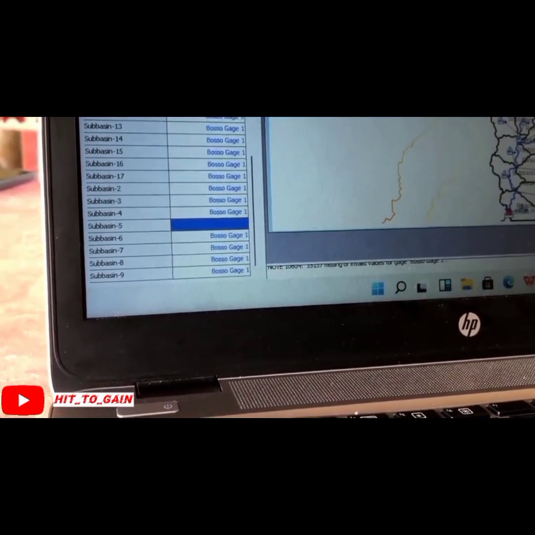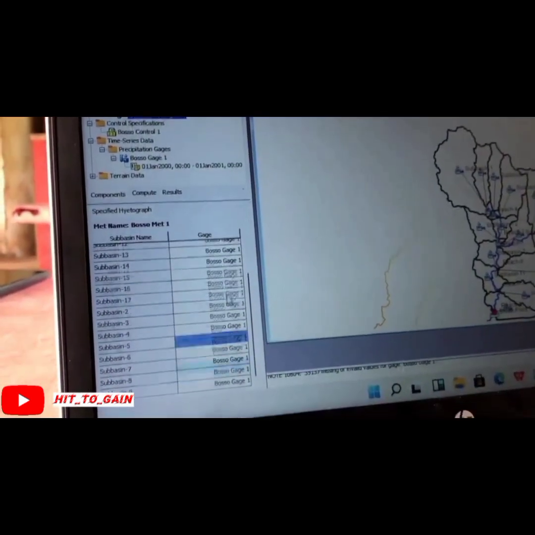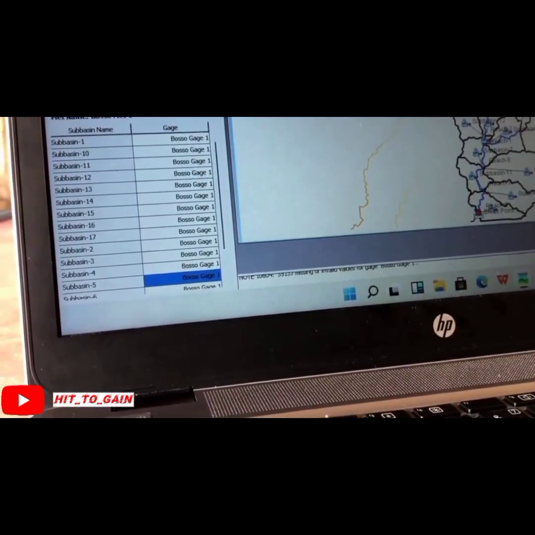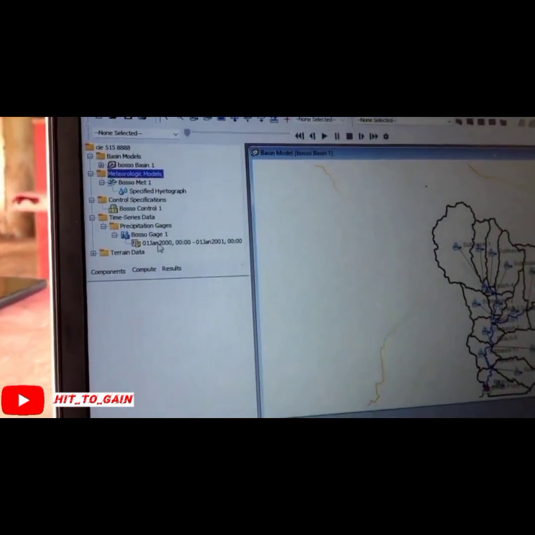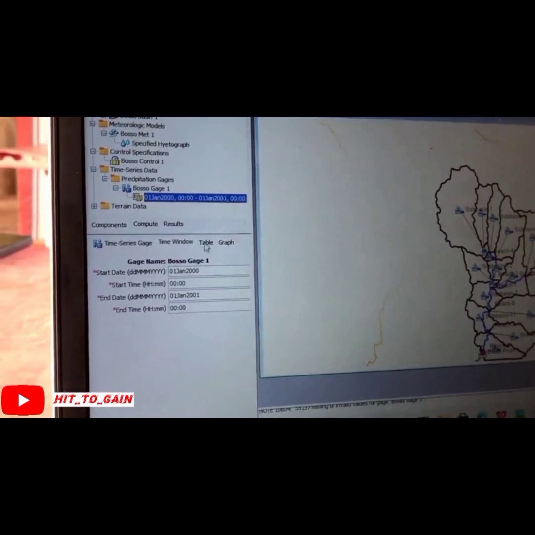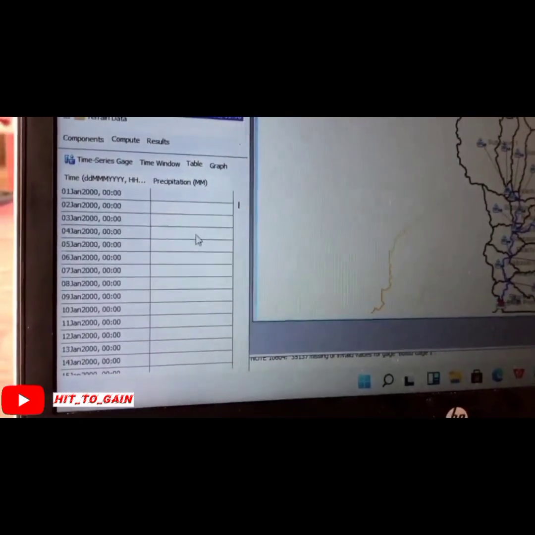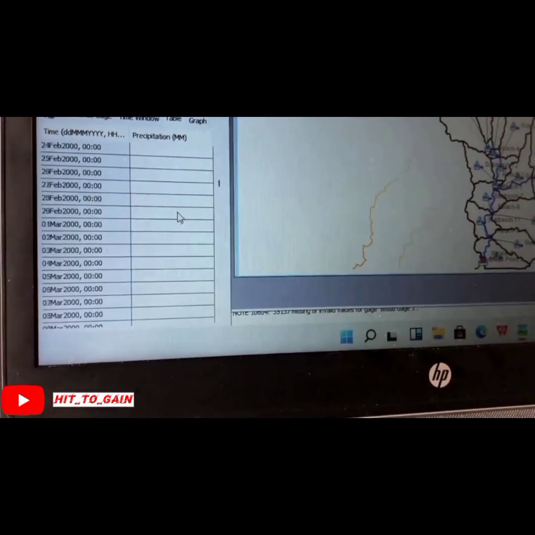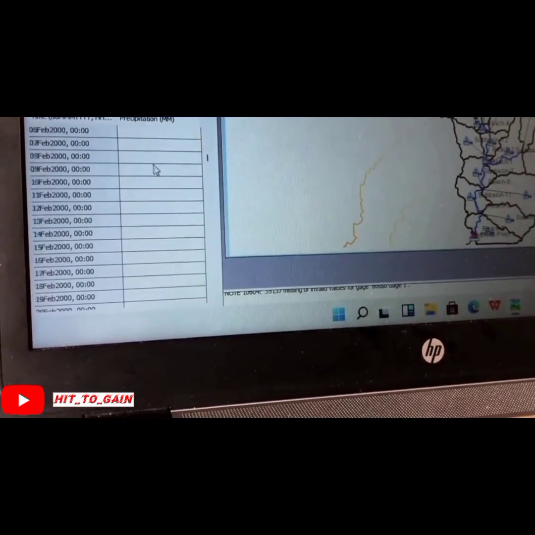Once you are done, you save your work, and you scroll down to check that all of them are okay. So we are done with this. Come back to your date after imputing this. Once you click on this date, you see this table. Click on the table. You see from 1st January 2000 to 1st January 2001.